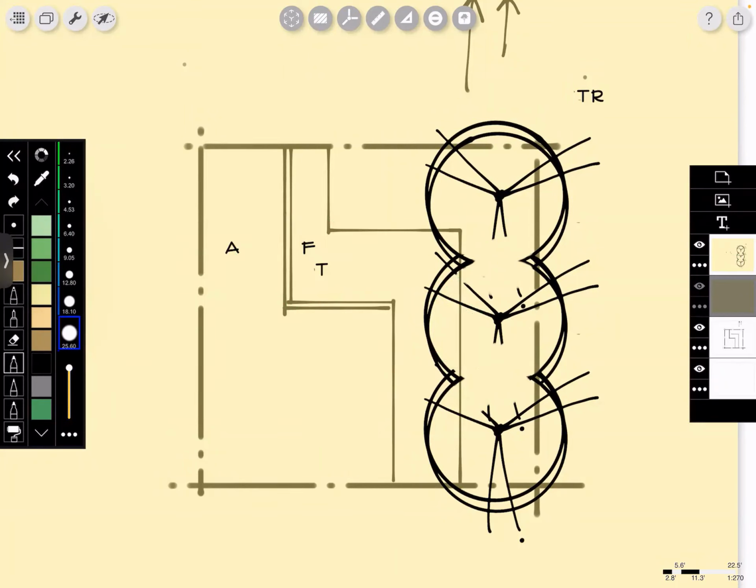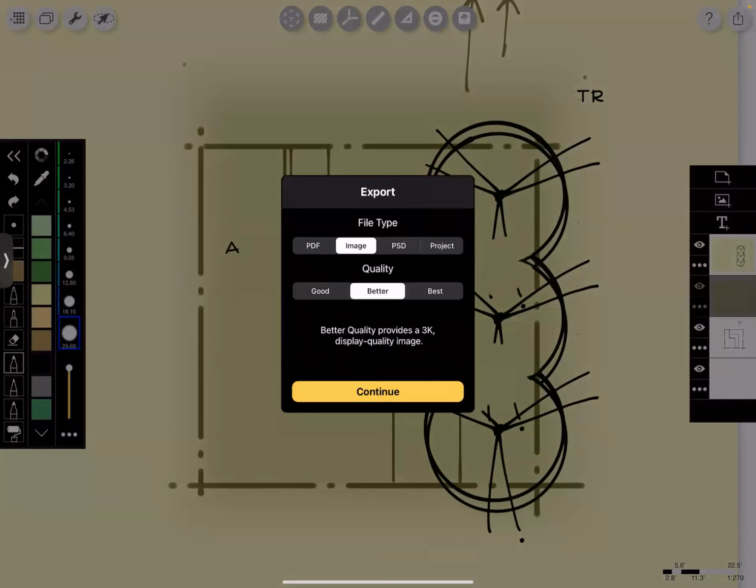Any questions so far? Is there a way to start a Morpholio on Photoshop? Funny you ask. So right here, you can export it as a PSD, and it'll have all your layers imported directly to Photoshop.